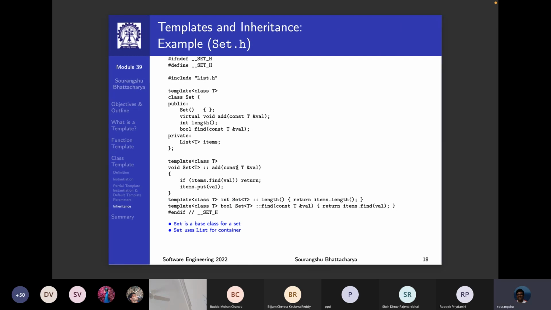Now, what we can do is use this list to actually create another class, which is the set class. So what do we do?